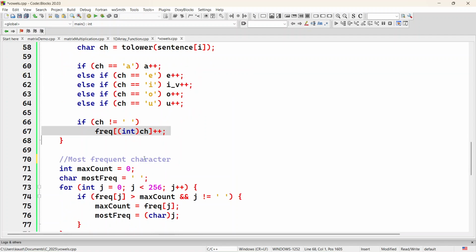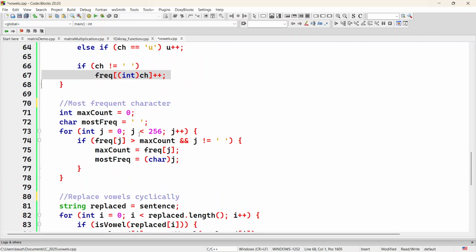Got it? Now, after we are done with this, we will have to traverse this entire frequency array. So we'll set max count to 0 and most frequent character to space. And for j equal to 0, j less than, let's say, 128, j plus plus. This is the same logic that we use to find the largest element in an array. So if frequency of j is greater than max count and j is not equal to space, then we have found our most frequent character.